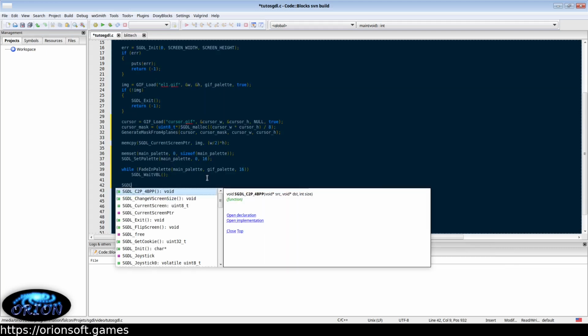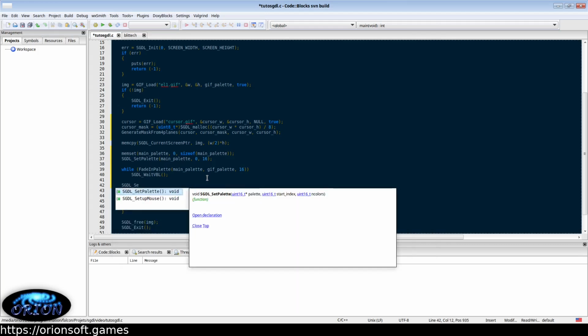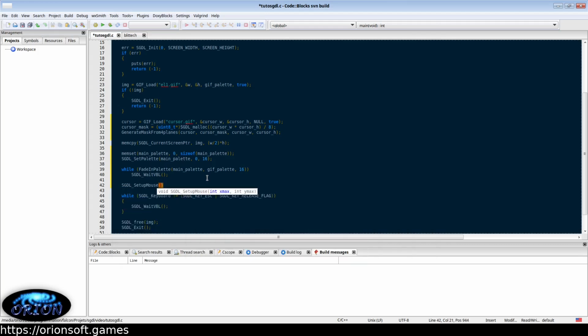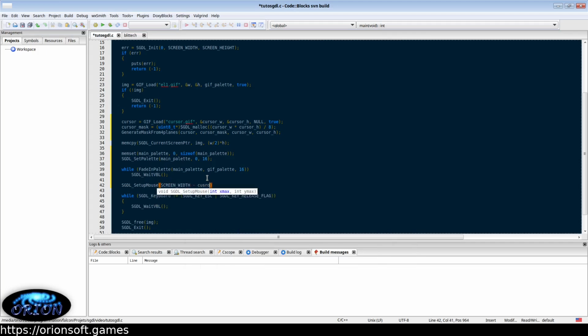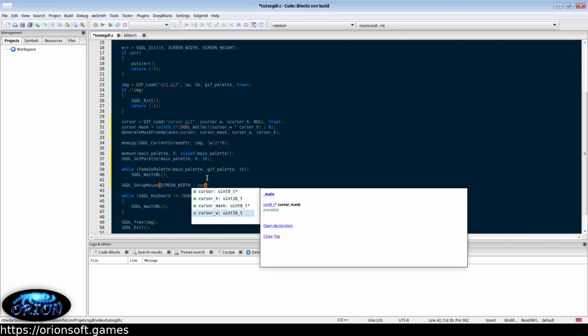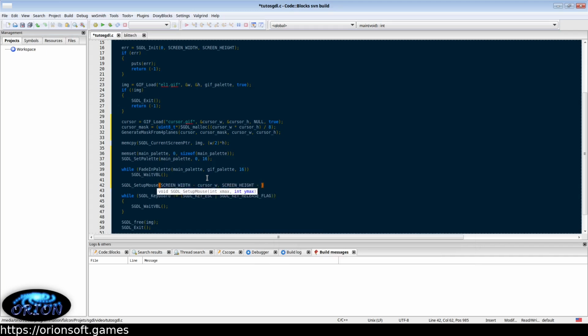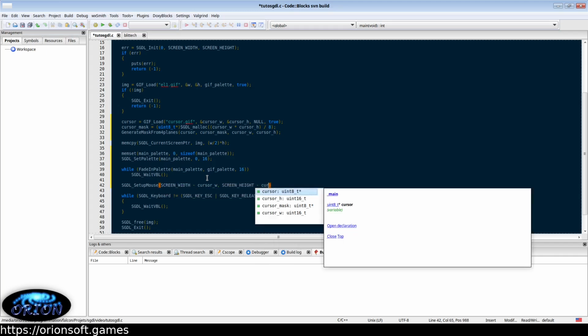We want to draw this sprite at the current position of the mouse, so we will set up the mouse system using the function SGDL setup mouse. This function takes the mouse area as parameters. This area will be the area of the screen minus the cursor size.